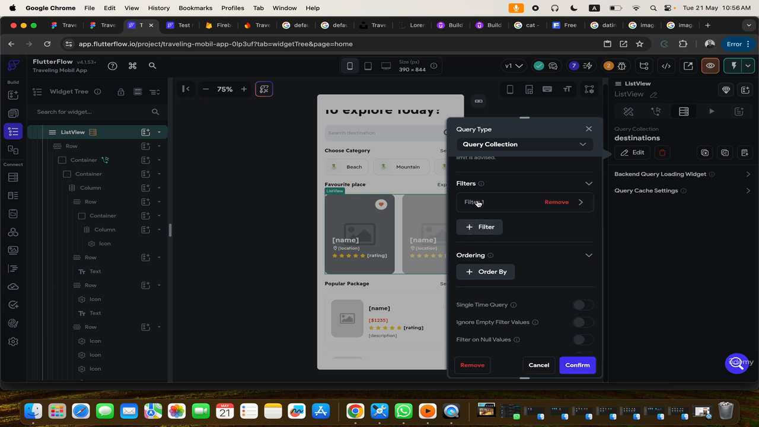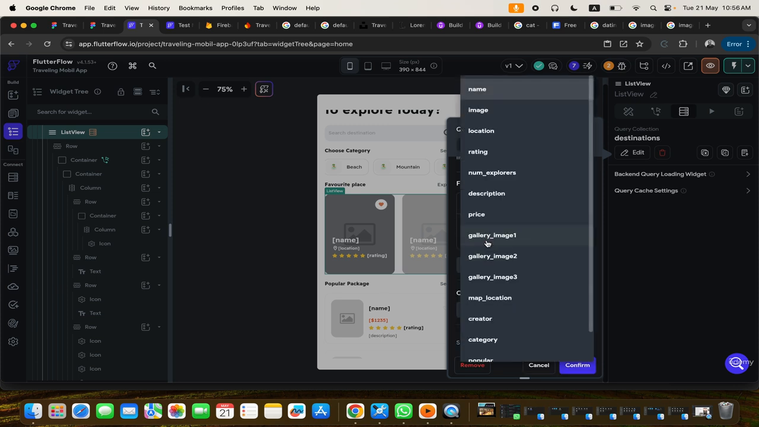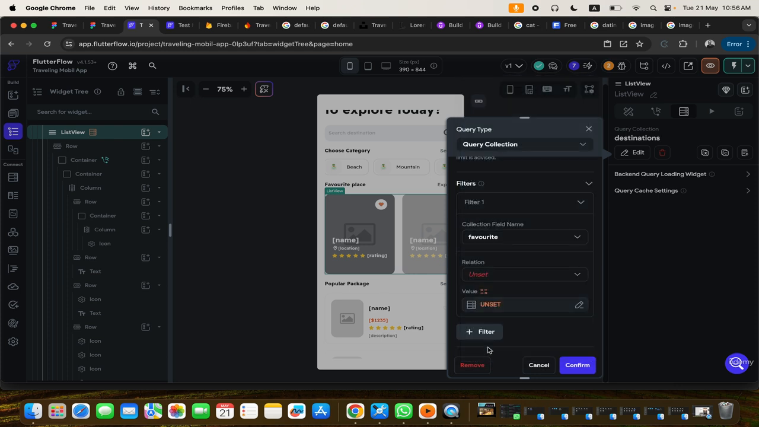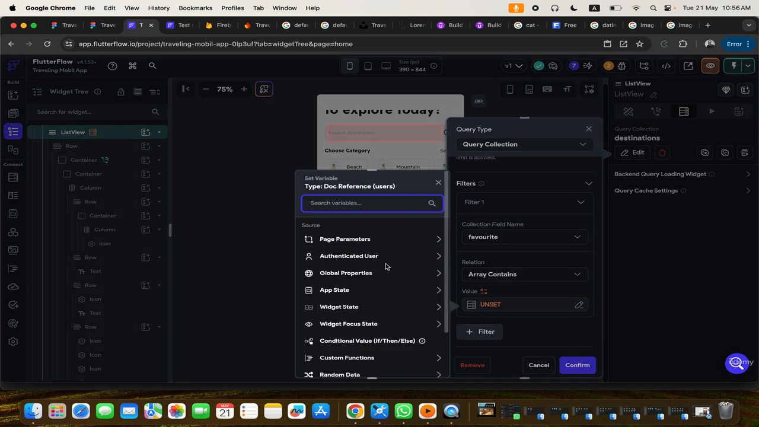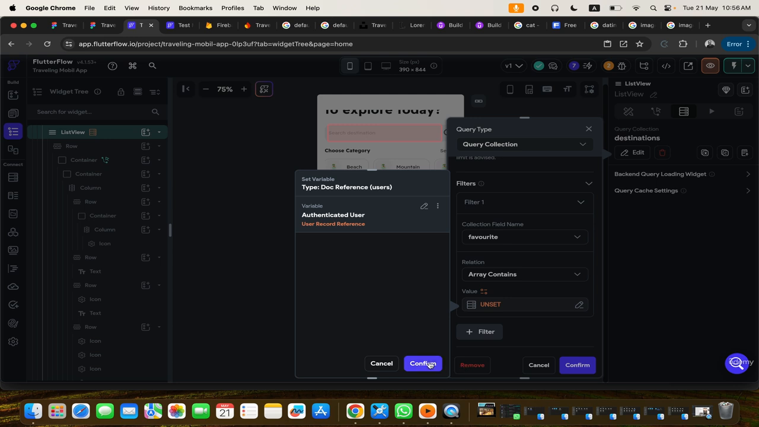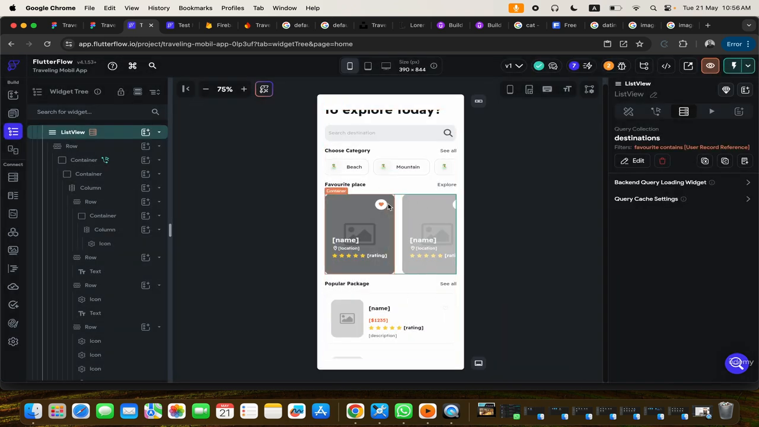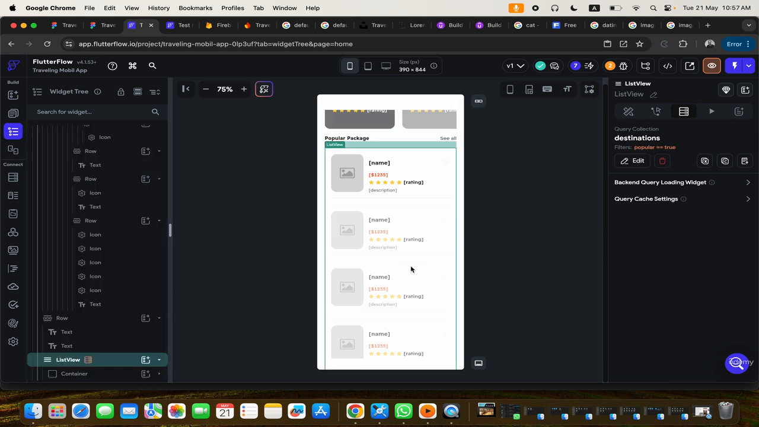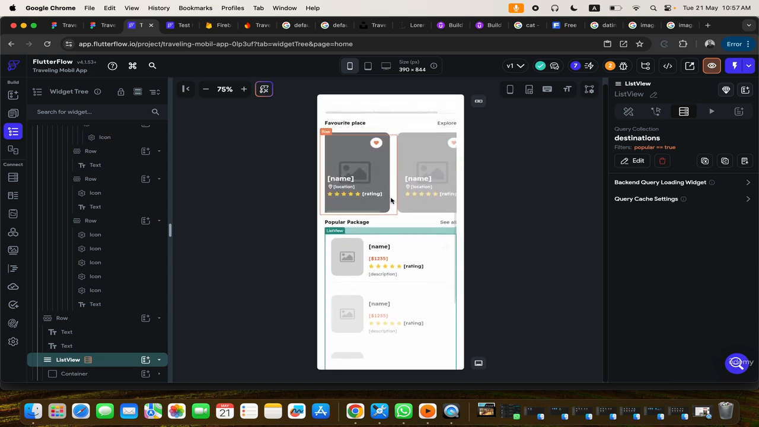Now let's go ahead and add a filter. The filter is going to say pop favorite, array contains, since it's a list, all right? So array contains the authenticated user reference. That's how we will filter these, okay? That's how we're doing it now. And so we click these and it takes them there and all of that. So perfect. Now this one is a list of destinations, and the popular is true. Perfect too. Now we're done with that.